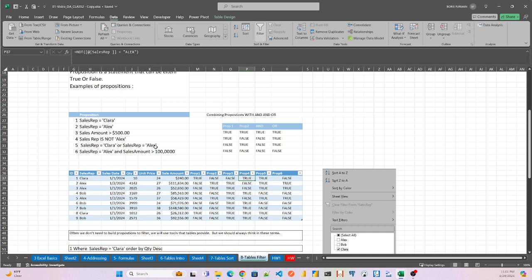So let's just manually go through this. Sales rep is Clara or Alex? Clara or Alex? That's true. Clara or Alex? True. Clara or Alex? That's false. So, or means it's true if the first proposition is true or the second proposition is true, right? Clara or Alex. So this is what I have here. If one of them is true and another false, then the or proposition is true. If one of them is false and another true, the proposition is true. So if either one of those propositions is true, then the or proposition is also true.